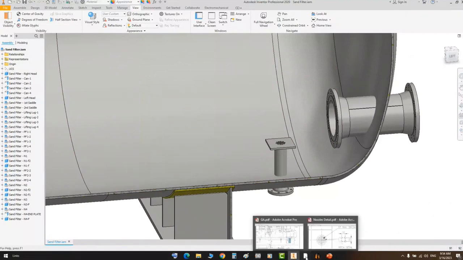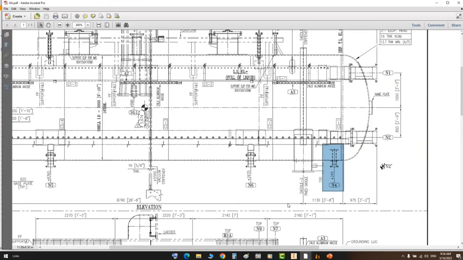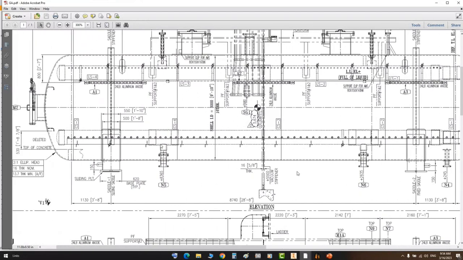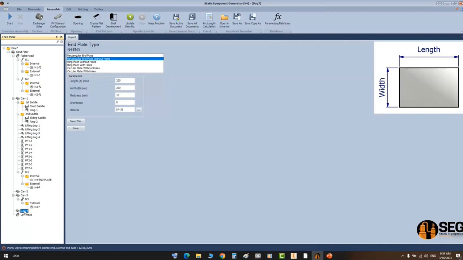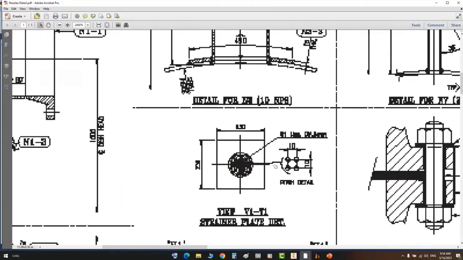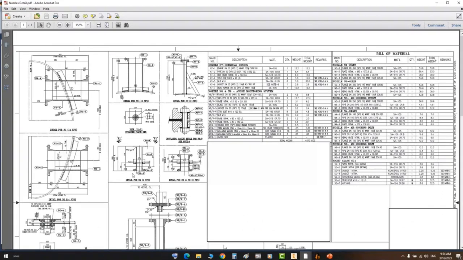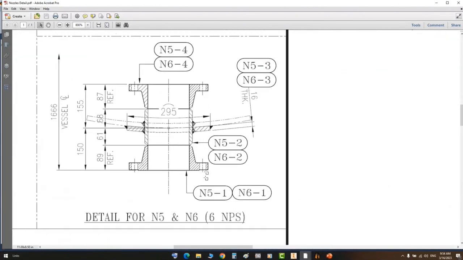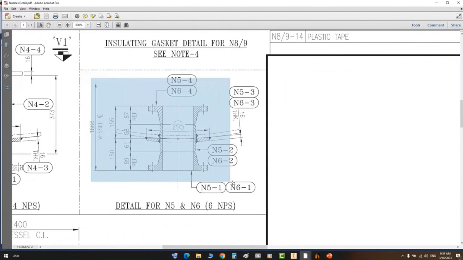Now let's go to the next nozzle. Now we have created N4. Let's go to N5. We have N5 here. It's located on can 4. So let's select can 4. And as you can see, the nozzle N4, sorry, N5, is with internal and external projection.